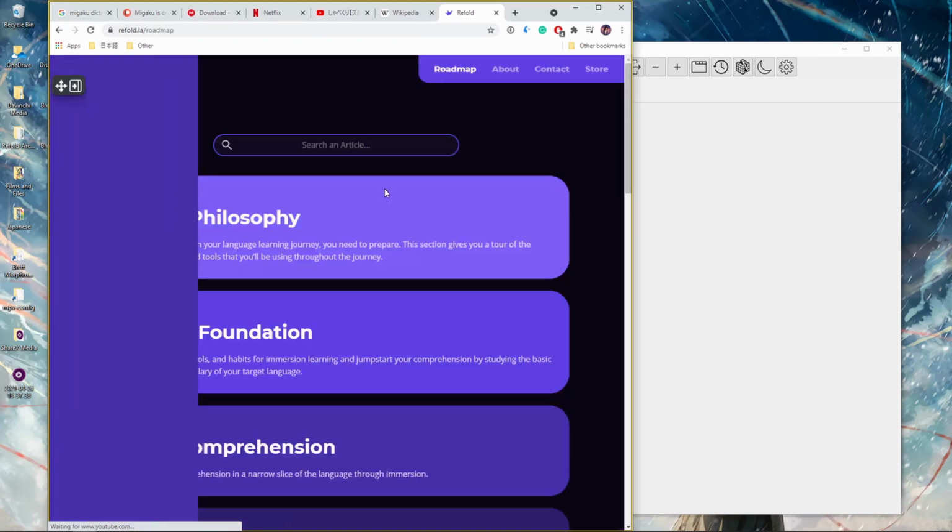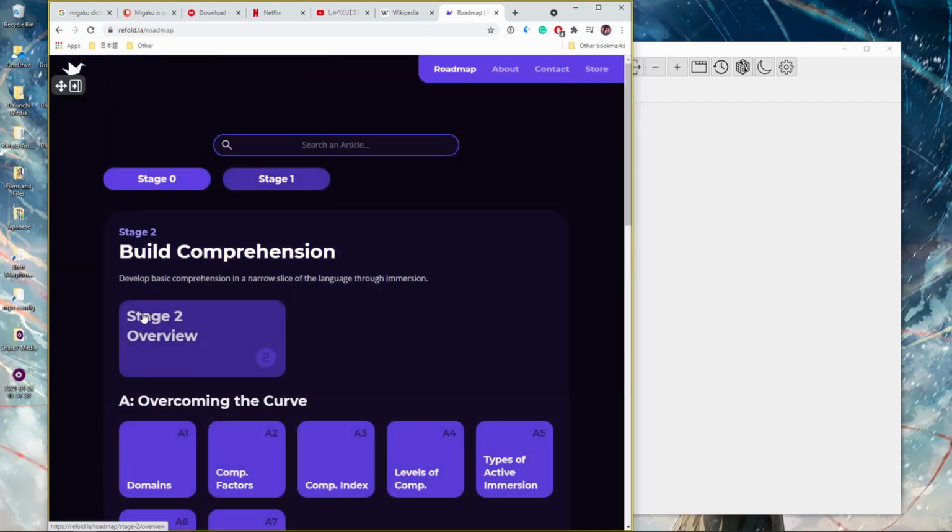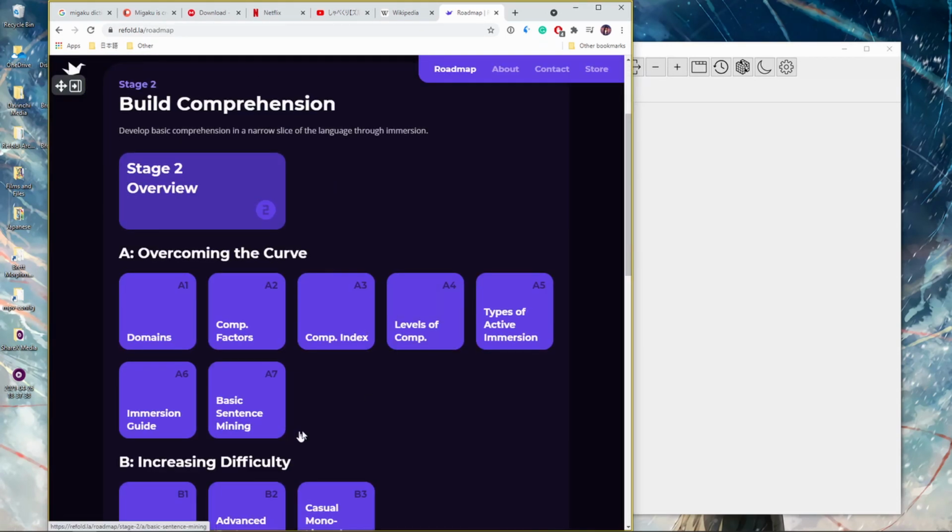But here on the roadmap, once you get to stage 2, you start doing what's called sentence mining, which is chipping away at the language by finding perfect sentences to study and add to flashcards. So that's what we're going to be going over now, is my workflow for doing that.